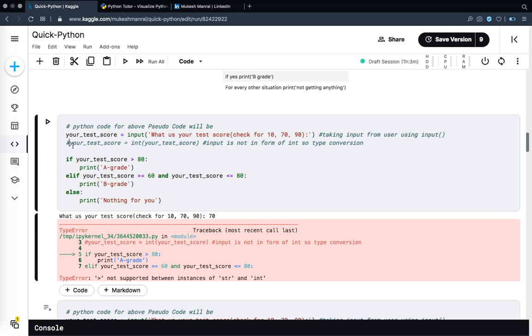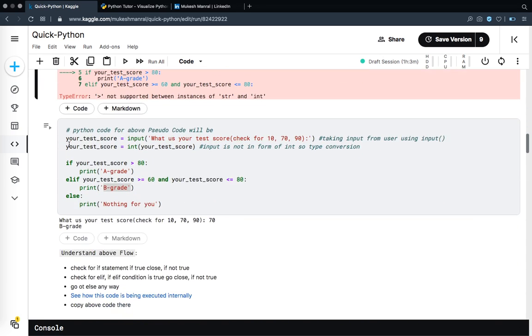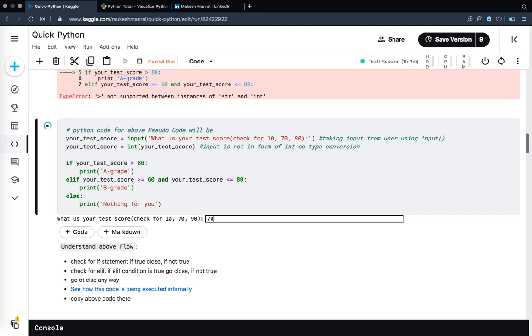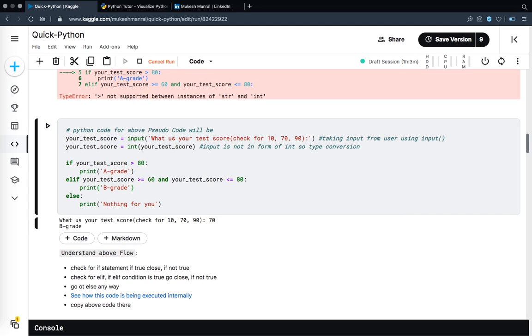Okay. Now it will work, because now we are changing your score, which is a string, to int type. Okay. Now if I run it again, and also I will write here maybe 70. So it will show me the B grade. I am getting the B grade. Okay. Why am I getting the B grade?